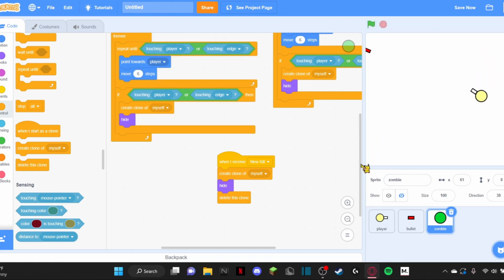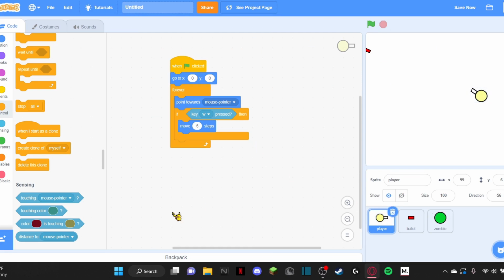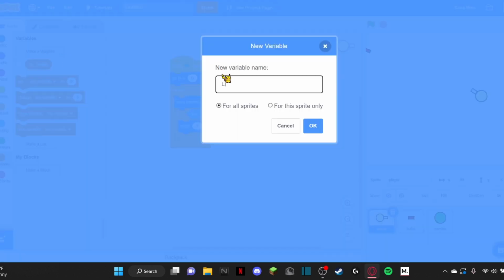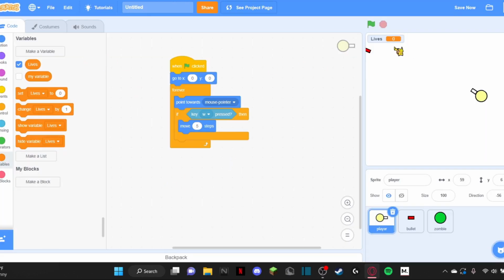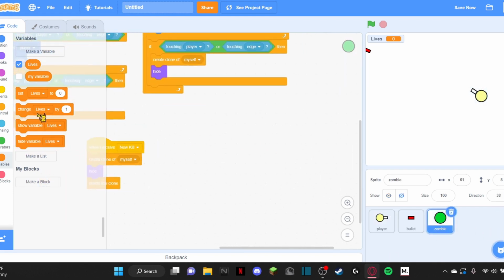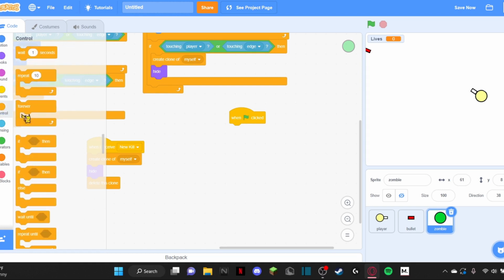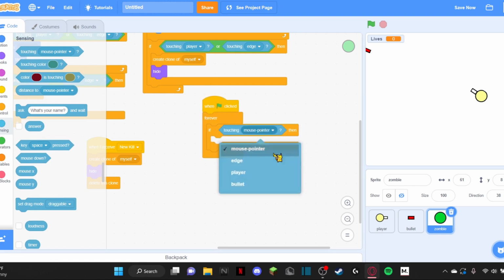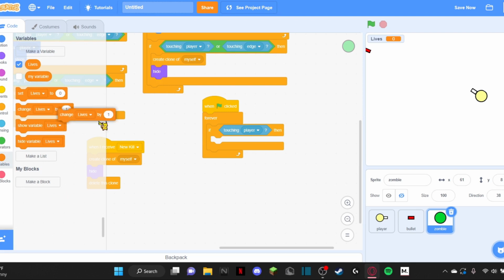But we don't have any lives. They can just kind of infinitely hit us right now. So let's change it. Let's go down to the variables and make a new variable called lives. Whenever zombie touches us, we want lives to go down. I'll get a when green flag clicked and forever, and then an if statement. So if the zombie is touching the player, then we want it to, let's go to variables and change lives by -1.